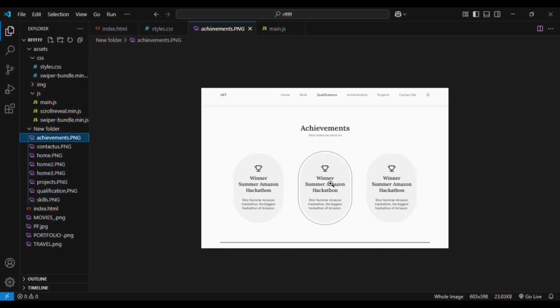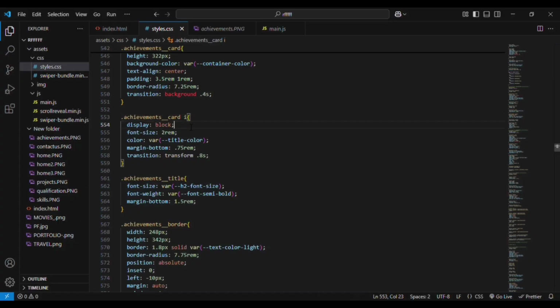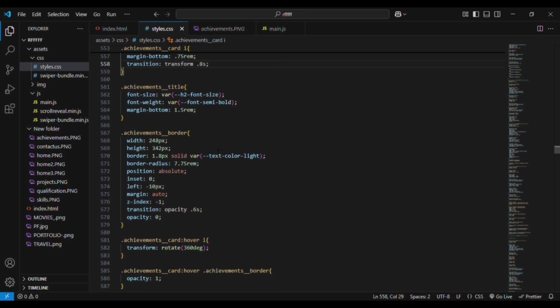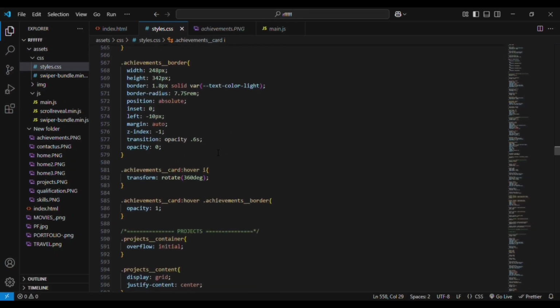Then for the i tag, we are giving display block. Then we're giving font size, color, and margin bottom to it. Then we have the achievement title, so there we're giving the values. And we have the achievement border, where width and height are given. You can see the achievement border.